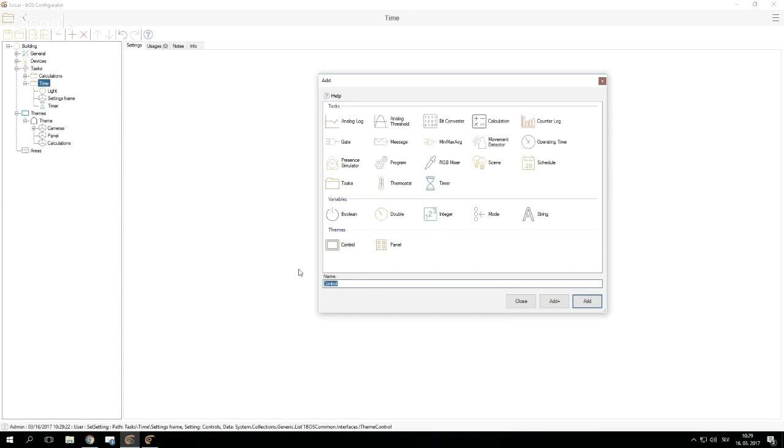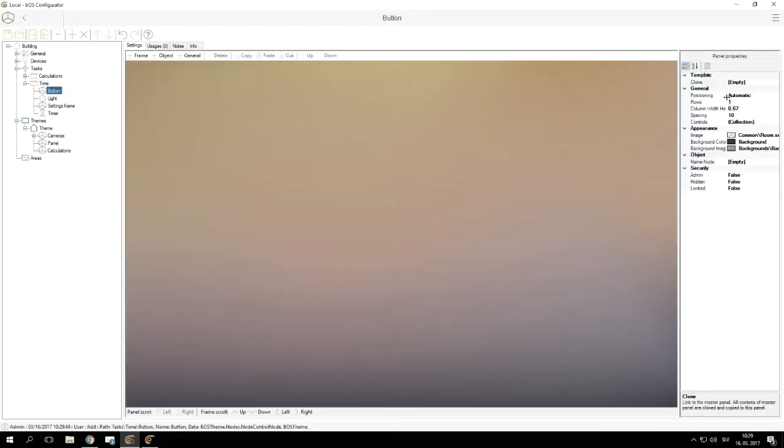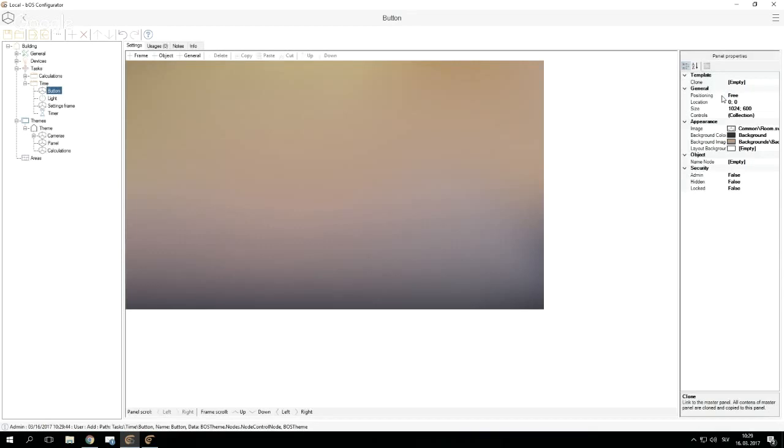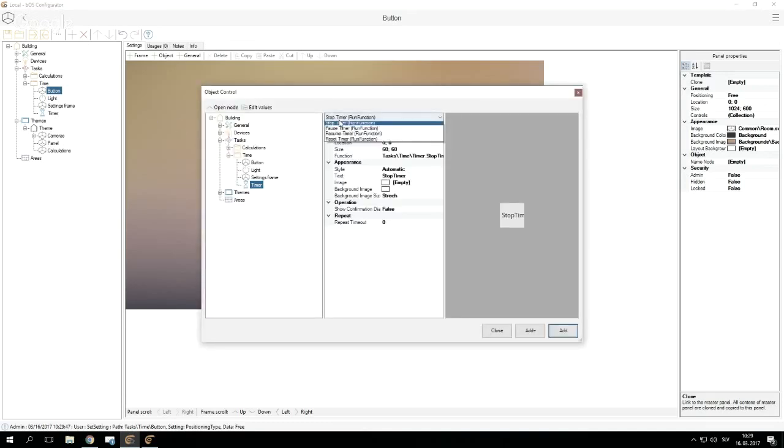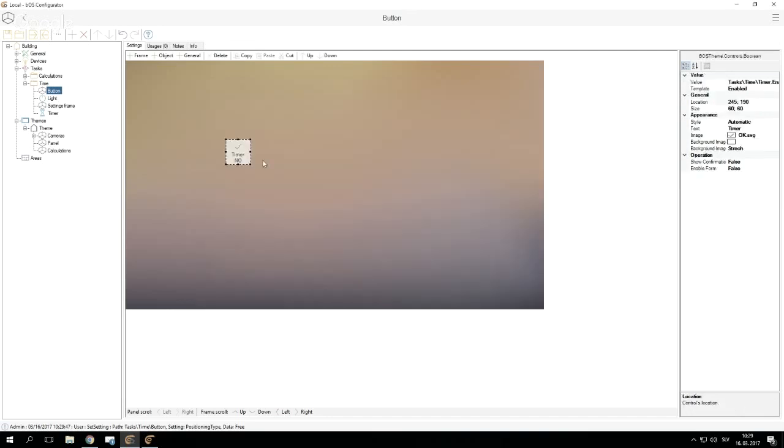Now I'm going to be showing you a button control. So we're going to call this control button. And I'm going to simply set our positioning option to free, which means that I can move that button on the screen and resize it as I want. I'm going to set this to enabled. So now you can see, since my positioning is set to free, I can move around the timer. I can change the size of the timer.